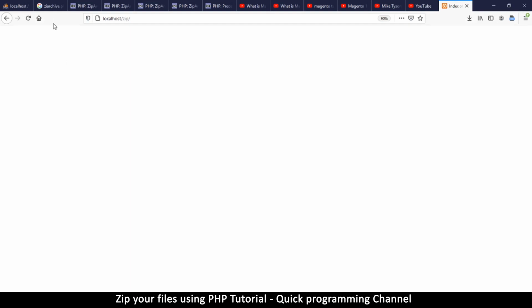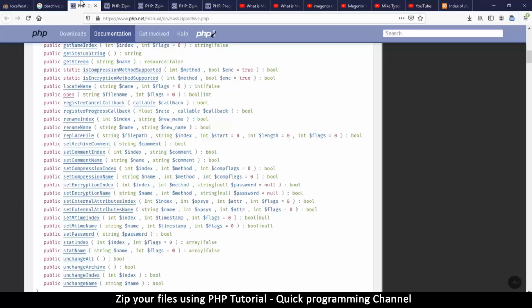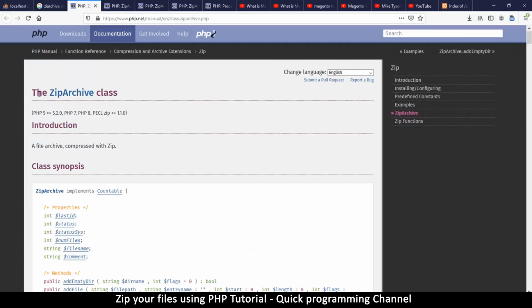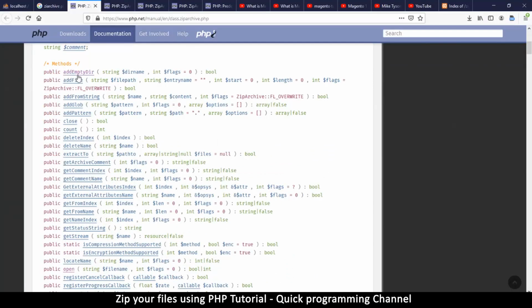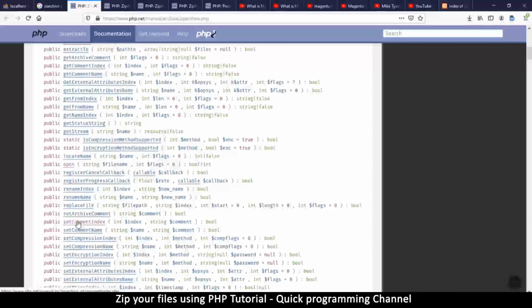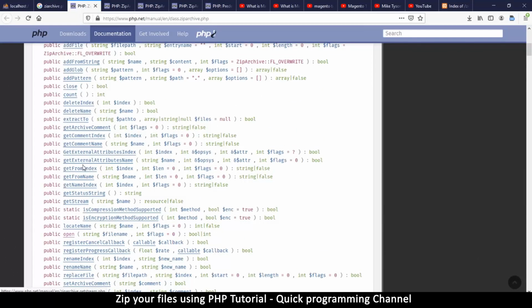First of all, in order to understand more how this zip thing works, you can go to Google and search zip archive PHP, and then get the one on php.net. When we come here, you will see that there's the ZipArchive class. It's a class that comes with PHP, and this is what it contains. All these are the methods that you can use in order to accomplish your task with zip folders. There's a lot you can do here. There's extract, there's opening one, adding files, and so on.